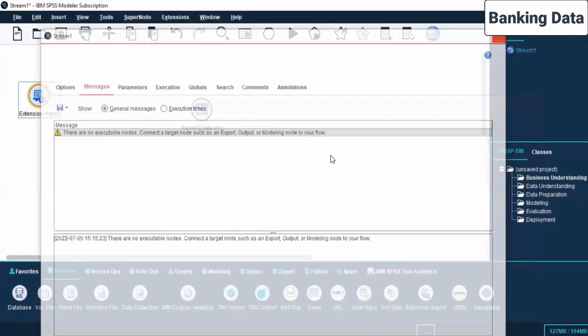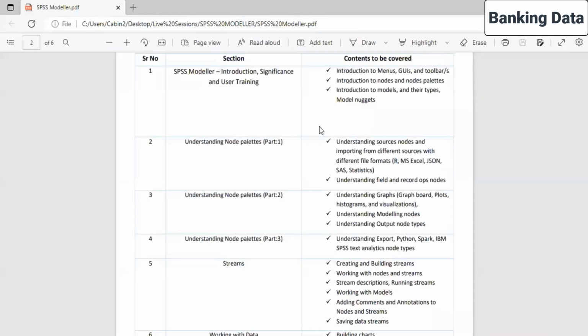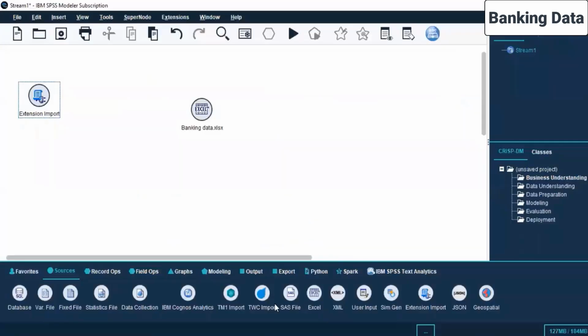So fine, let us put this aside for a moment and continue with other nodes also, because today we equally intend to cover the field and the record ops nodes as well. So this is how you'll be importing the different nodes, how you will be bringing the source nodes on the canvas, and then you will import the different file formats that we have.